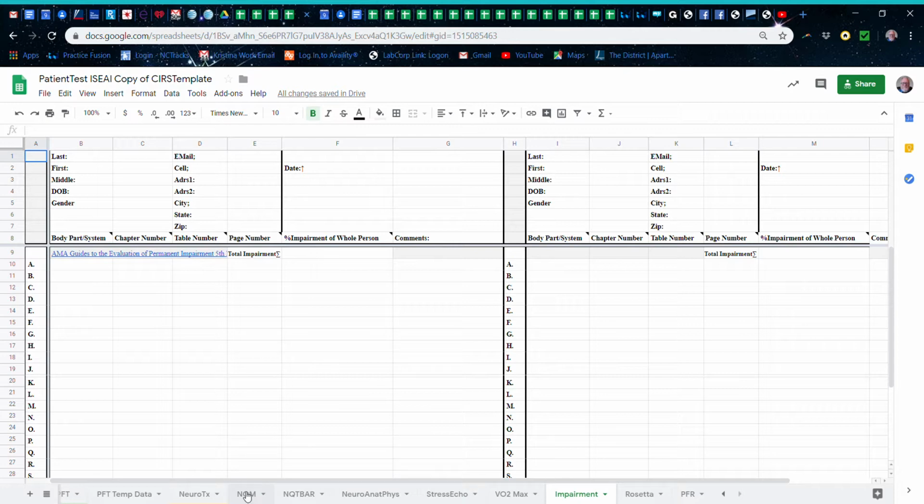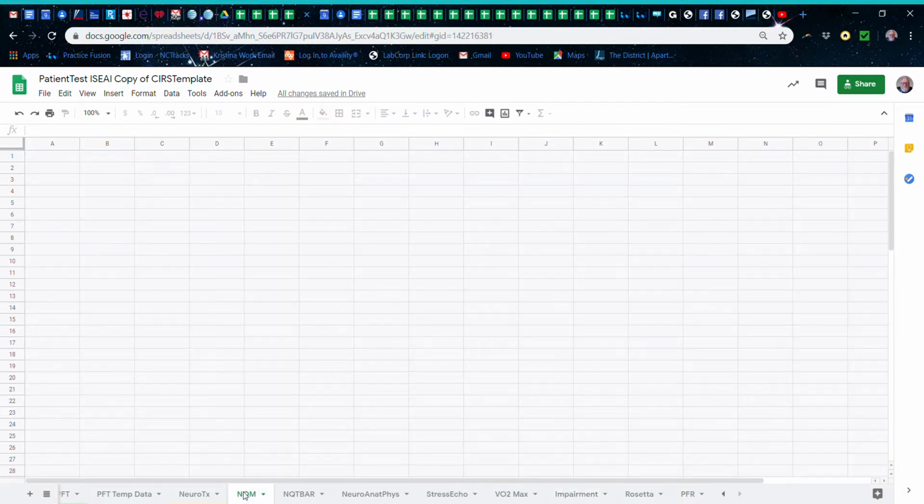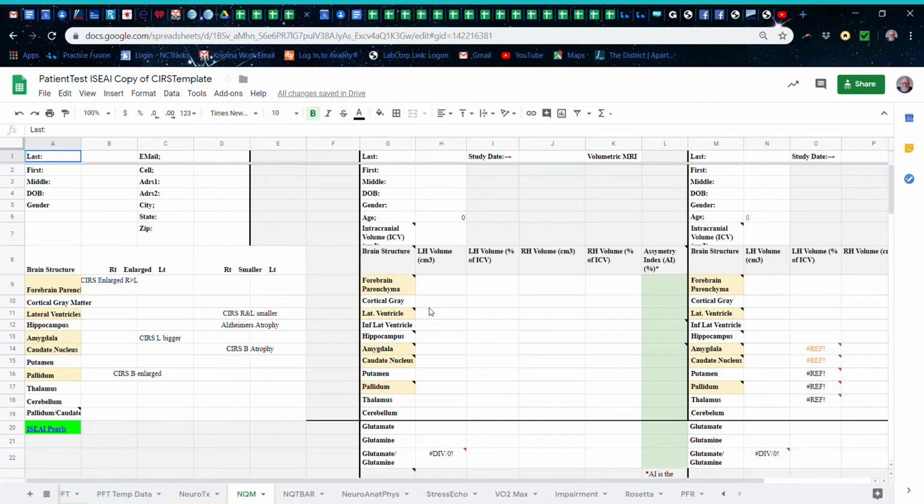I've saved what I hope to be the best for last. This is the NeuroQuant morphometry. And basically, you put in the study date, intracranial volume. It should be putting all the information in up here as far as the demographics are concerned. You have to manually enter all this information.